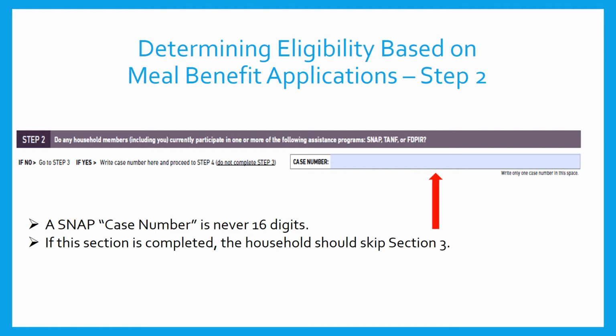The household member should list their case number from the program they are receiving assistance from here. Household members should receive a case number from the agency that administers the benefit. In Rhode Island, this is generally DHS, or Department of Human Services.